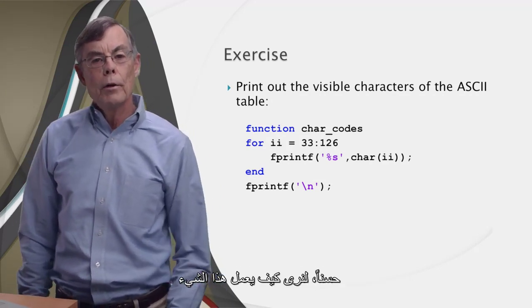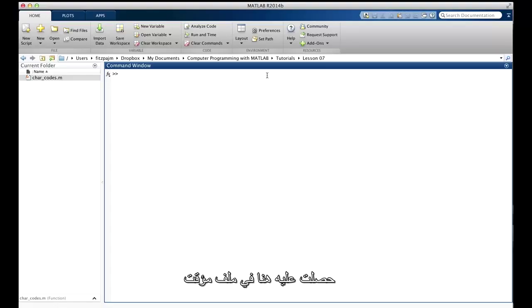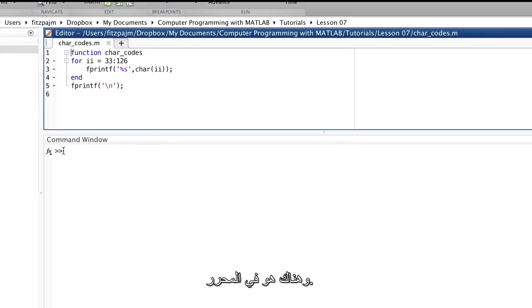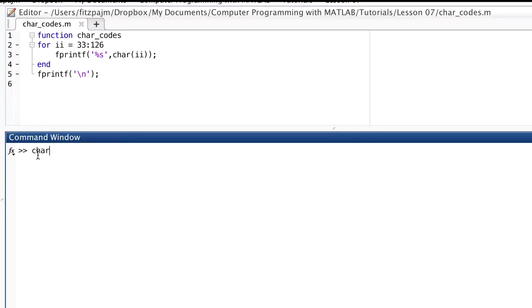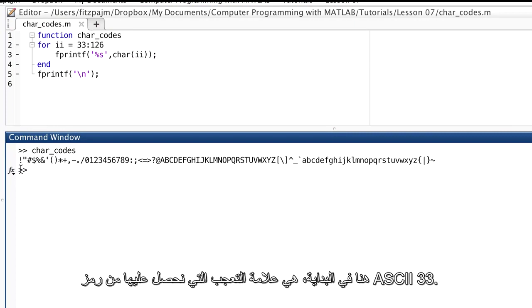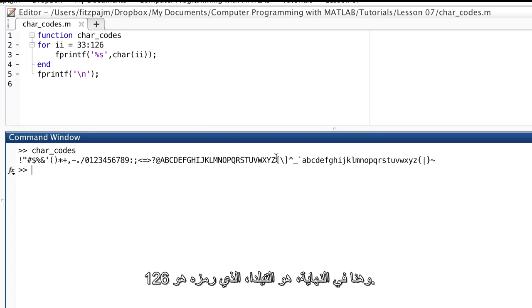Okay, let's see how this thing works. I've got it right over here in its M file. And there it is in the editor. I'll just run it. And it works as advertised. Here at the beginning is the exclamation point that we get from ASCII code 33. And over here at the end is the tilde, whose code is 126, with all the other printable characters arrayed here in between. As it turns out, we can make it even simpler.